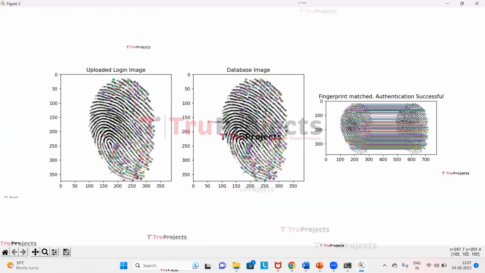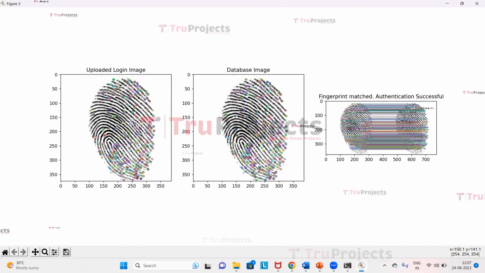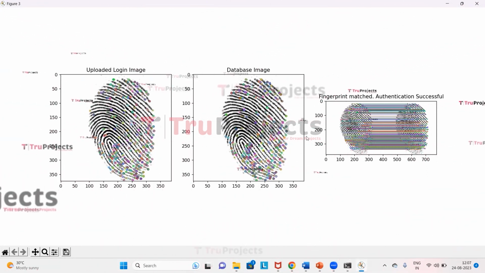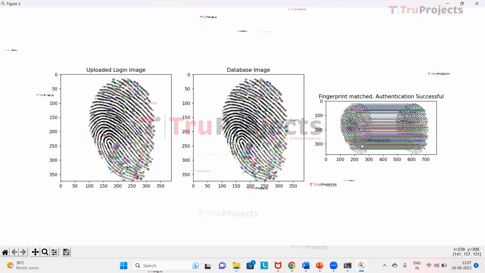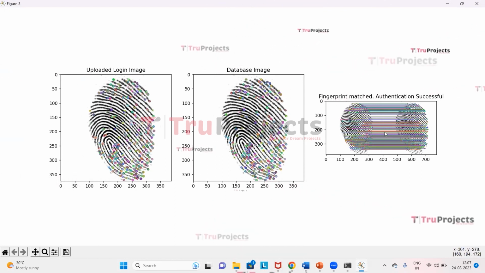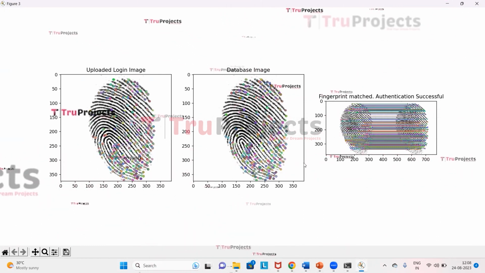So here the first image is the uploaded login image and this is the database image. We can see minutiae points in different colors indicating which points are matched. And in the third image, we can see we are connecting the points of both images with lines that are getting matched. And here the lines are matched, so it is giving fingerprint is matched, authentication successful. Now we'll close this.